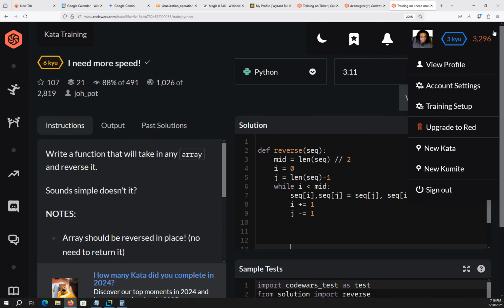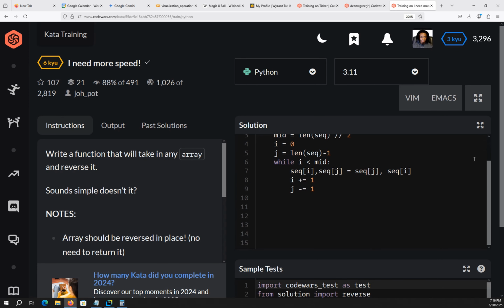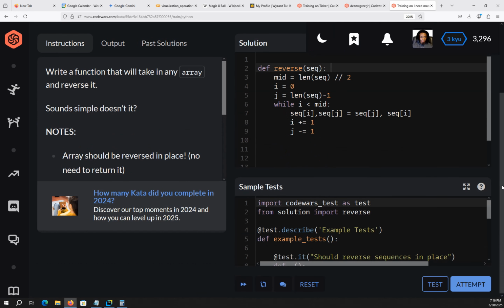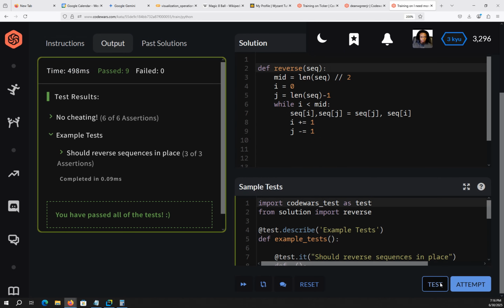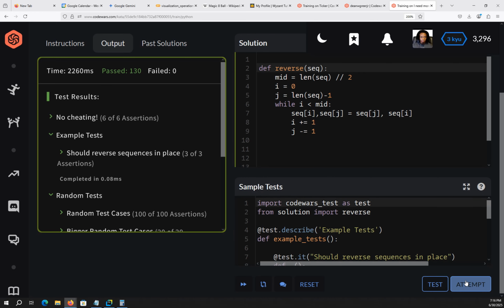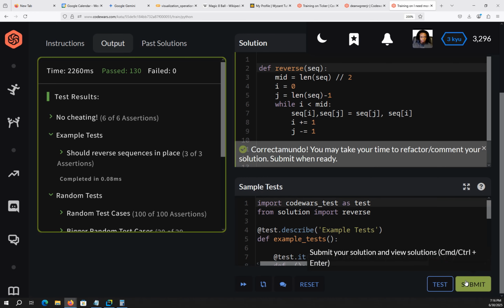And I run this. And we go, we see, we run, folks. What do we got? That passed, and that passed. Correctamundo. Happy, happy, joy, joy.